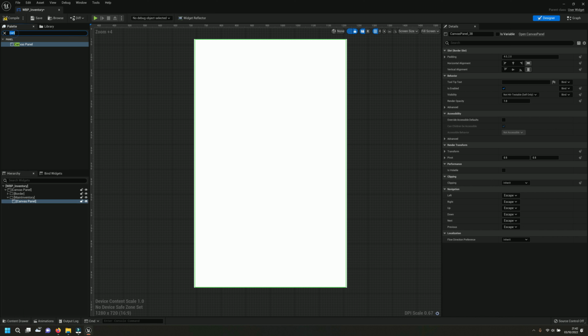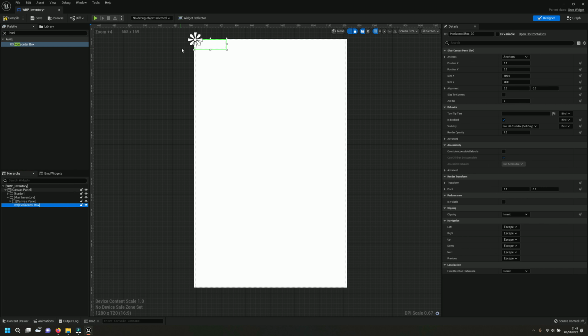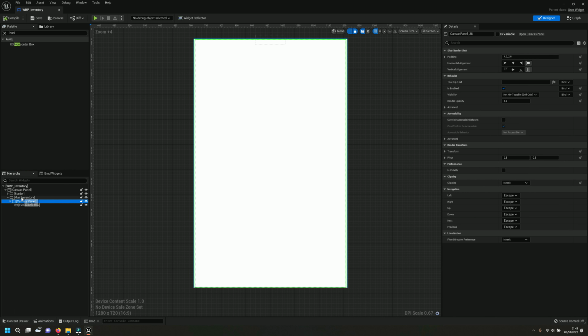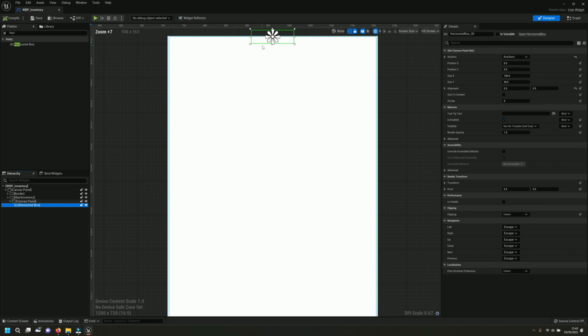Now we're going to add a horizontal box, which is going to be the title. I'm just going to anchor this on the middle here, 0.5, 0.5. So all I did here, guys, is add a border scaled to 500 by 800. Add a canvas inside. Just drag and drop the canvas inside the border. Now I am adding a horizontal box, which will be the title.